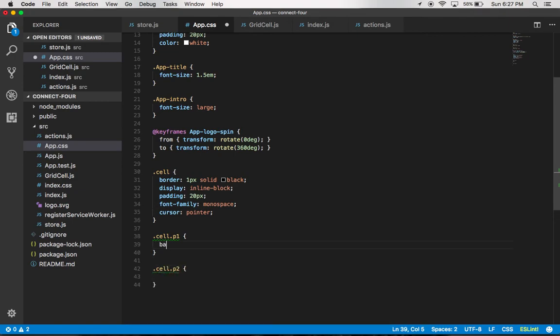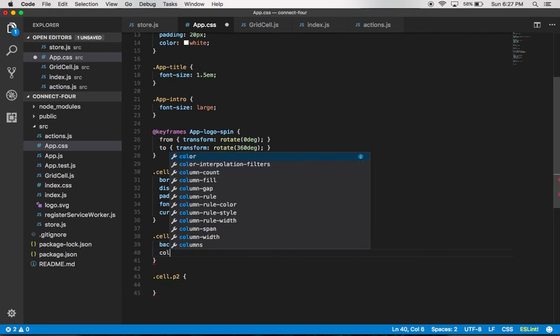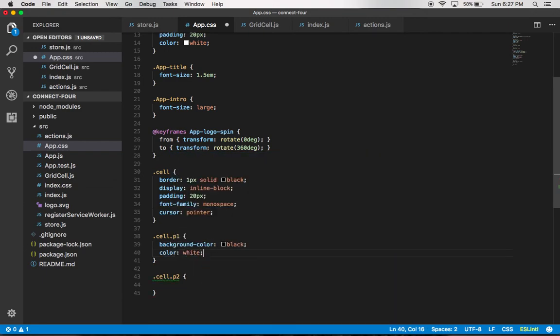And for now, I'm just going to say player 1 is black, background color black, meaning let's make the font color white just so it's a little more visible. And then for this one, we'll have the background color be red, and we'll keep black text. Cool, so we got a P1 meaning player 1 and P2 player 2. We could also just call that red and black.